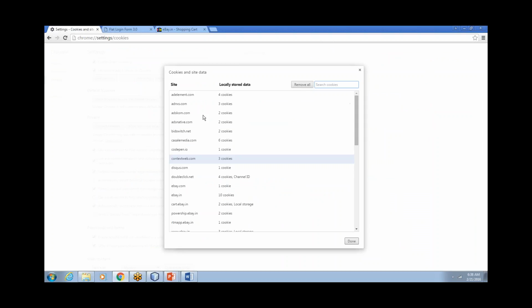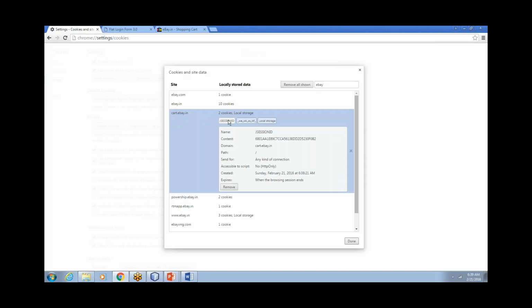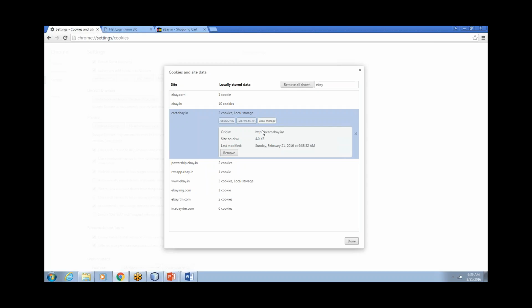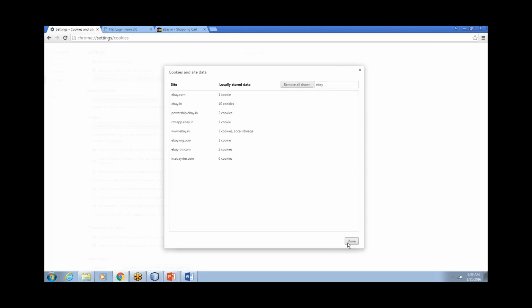Now this is stored in each partition. For each site, a separate partition is allocated within which it stores the cookies. Now for eBay, these are the cookies stored for eBay. So cart.ebay.in. Can you observe this? Yes. So the session ID expires when the browsing ends, and then this is the local storage. So this much data it is storing. Let me remove this, and then done.